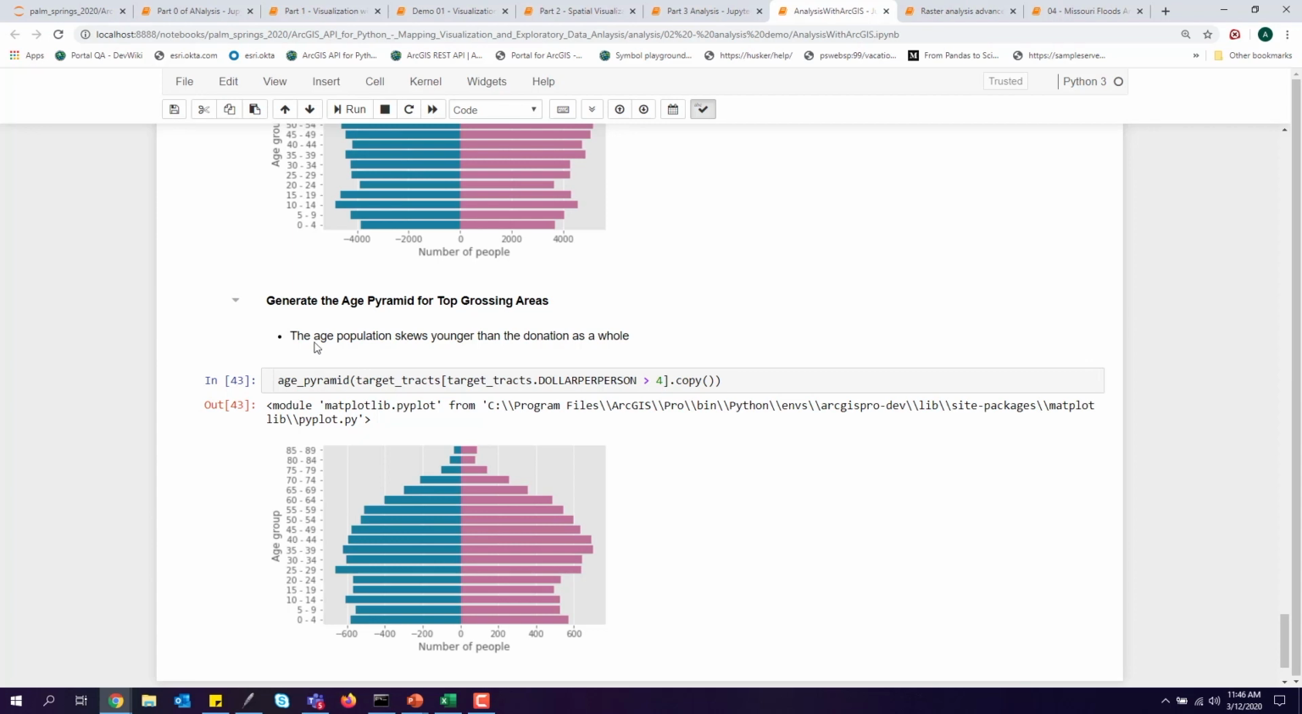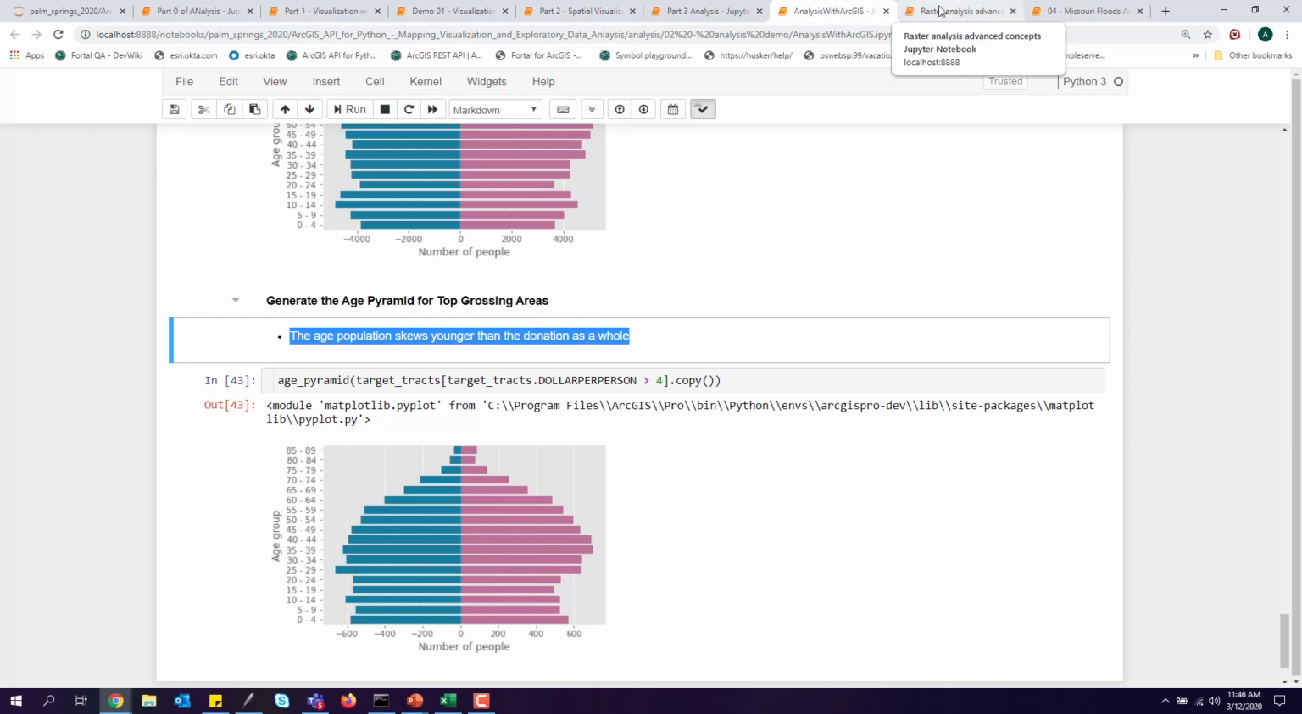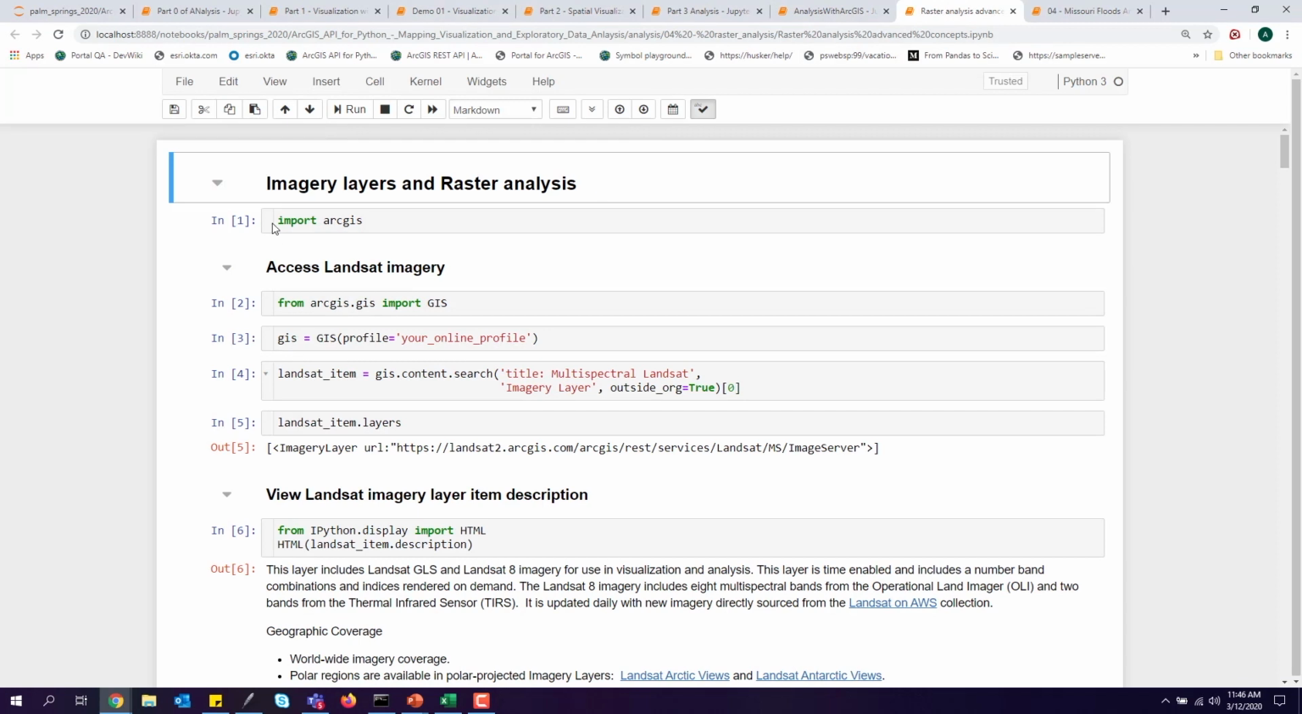But if we look at donations as a whole, if we look at the areas for the top grossing areas, we can see that our donations actually skew from the younger generation to 25 to 29. All right, so that's a little bit of feature analysis and how we can couple feature analysis with graphing.